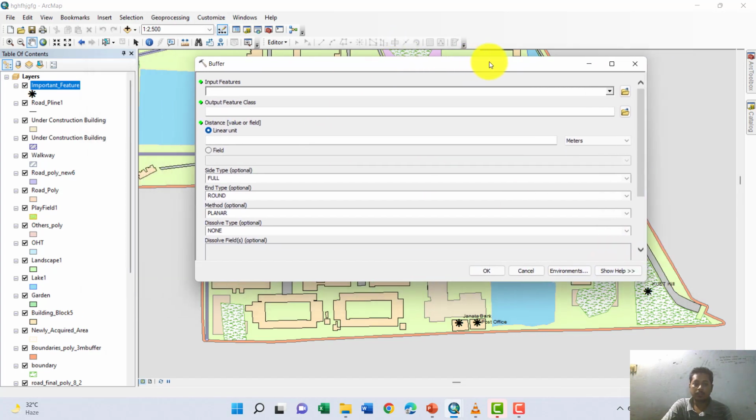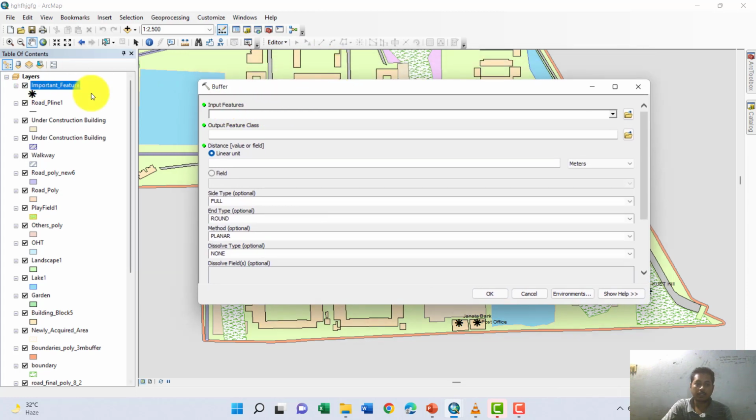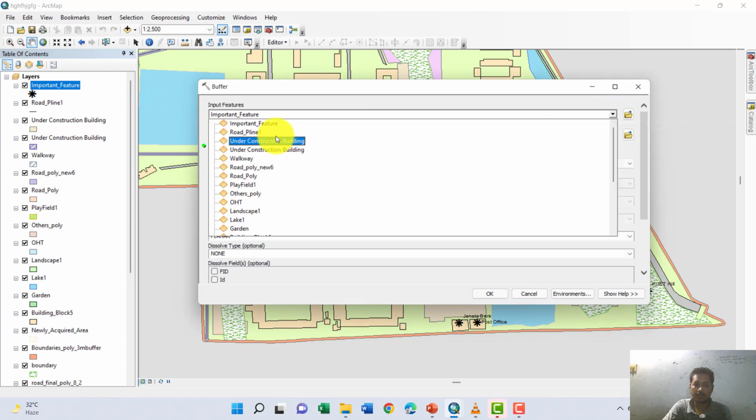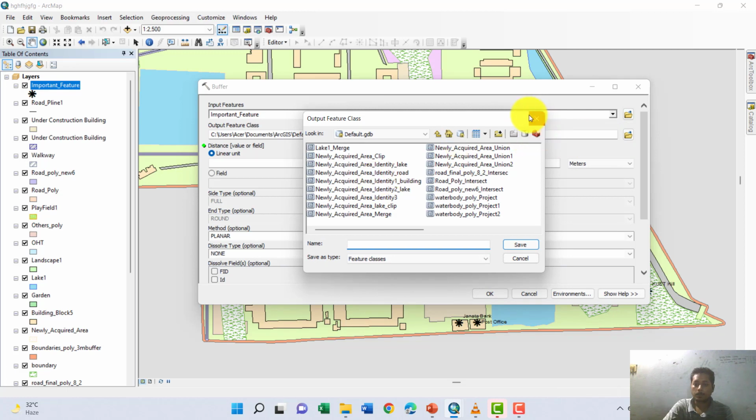Now let's say we want to see the 5 meter buffer around the important features of Kuwait. For that, we have to input the features here. In the input section, we will input the important features. We can drag it, or we can simply go to this drop down menu, and from here we can select the important feature. Okay. Then we have to select where we want to save, the save folder. From here we will select our folder.